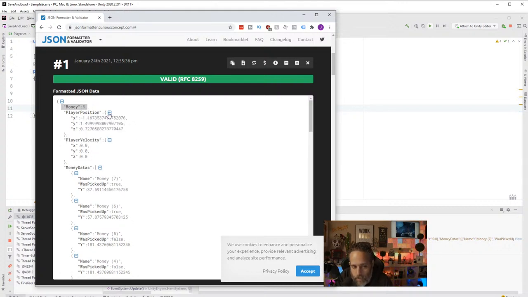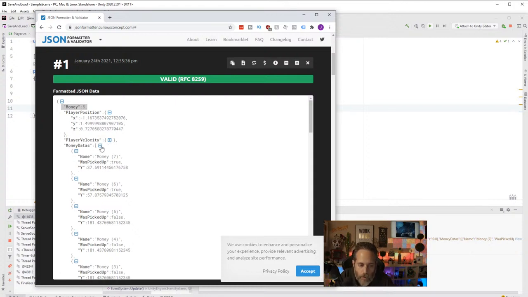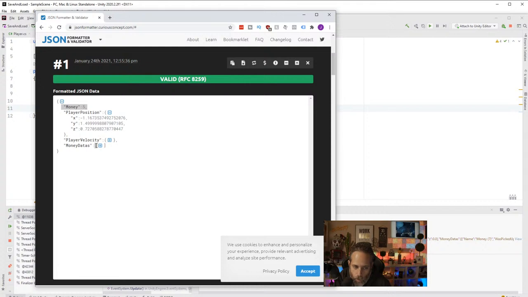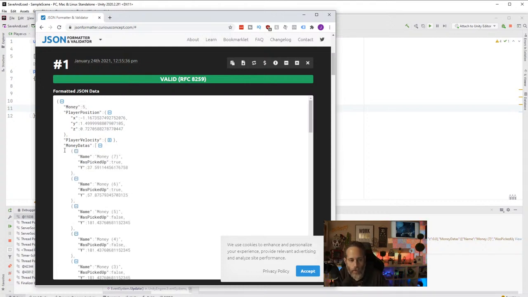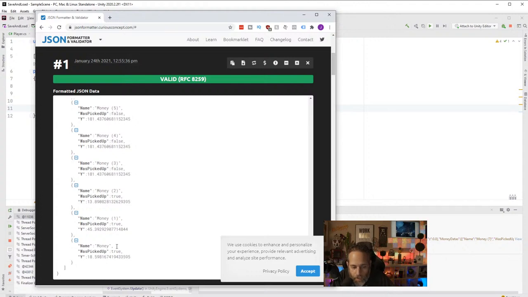Player position expands out because it's an object and it has its own fields. So that has the X, Y, and Z. Same for the velocity. And then money data, because it's an array, has these little square braces around it. So all of the data inside money data is going to be in those square braces, meaning this is an array or a collection of things. And then these are the actual objects or the entries of the objects in there. So this is a way to just view the data, see what it looks like, and see what your actual save stuff is showing. And here you'll see that actually we've got an issue.